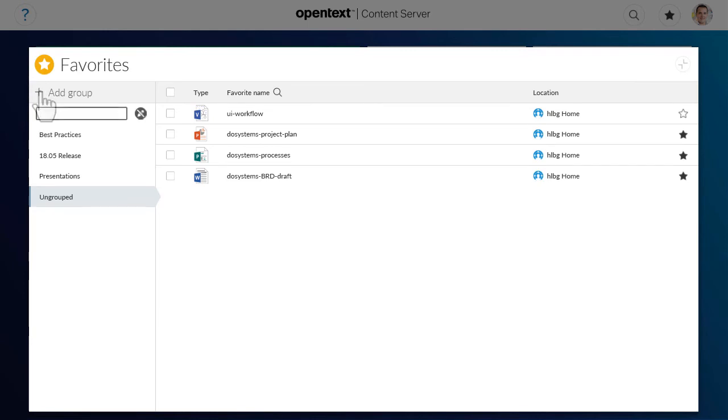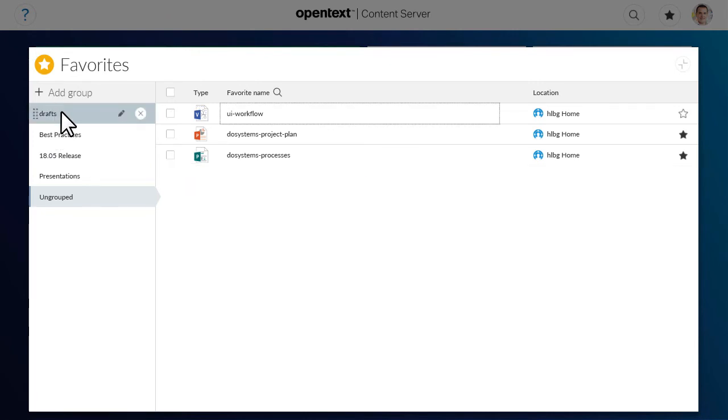Give the group a descriptive name. To add a favorite to a group, drag it from your favorites list. To edit the name of a group, click Edit. To delete a group, click Delete, and then click Yes.